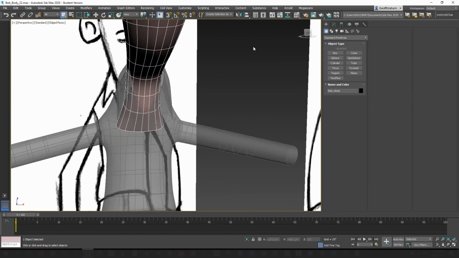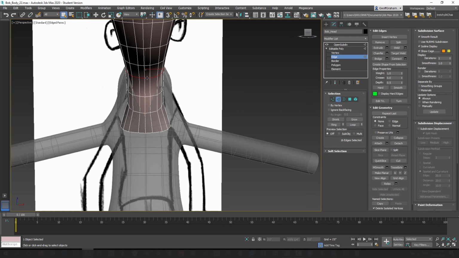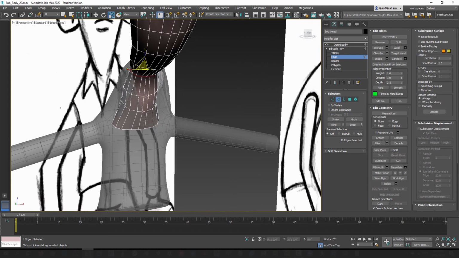So maybe we can grab the head here, and I'll grab this edge loop around here and I'll just start scaling these in a bit. And if I'm going to scale it, I'm going to scale it in each axis at the same time. So we're tapering this in all the way.